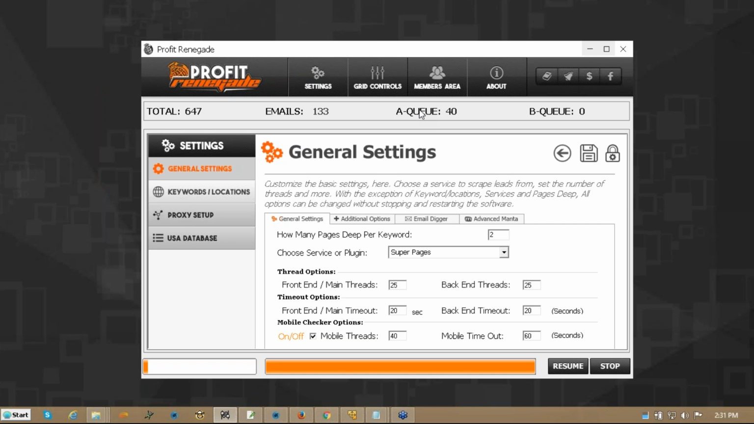Okay. Now since you guys understand the threading, that's what the A and B queue labels up at the top are for, so that you can understand exactly what the software is doing. The A queue tells you what's about to be sent out and what's sitting there, the information it's ready to look for, and the B queue is all the information it's already found. Everybody understand that?